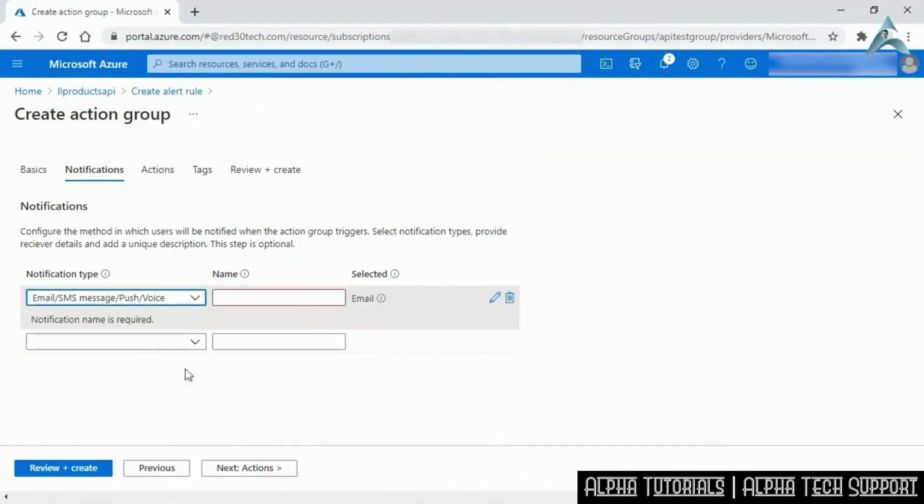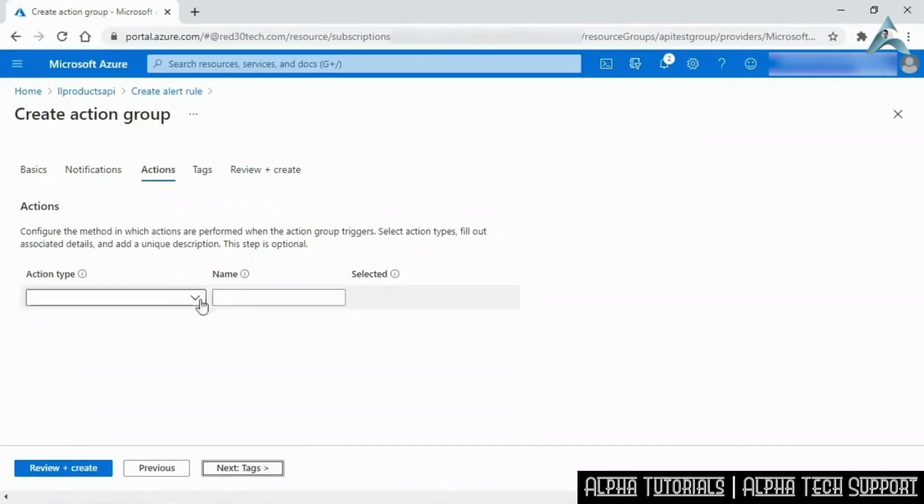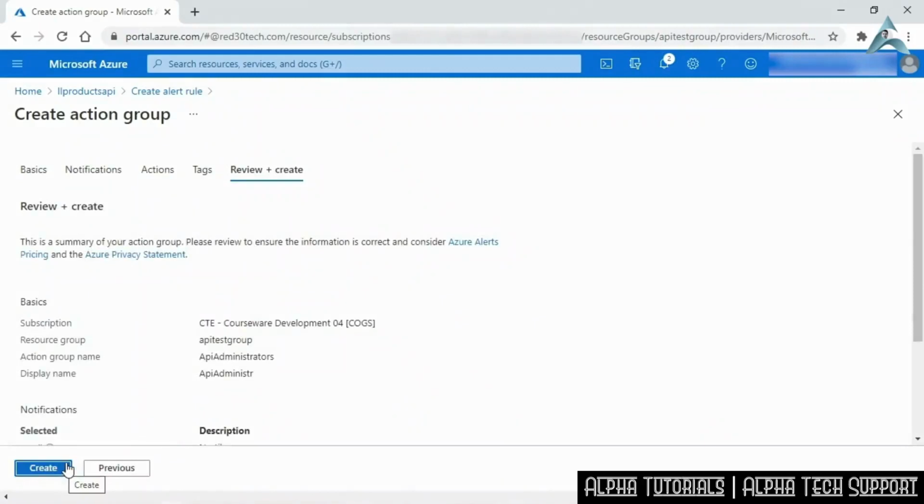And we can add other people as well. In here, we would include all the people that we want to be notified. Let's go ahead and provide a name. And now, let's move to actions. In here, we can automate something. Whenever an action is triggered, then we can call a webhook or Azure function. For our demo, we don't need to automate anything, so let's go ahead and review and create this. And now, let's finally create our action group.